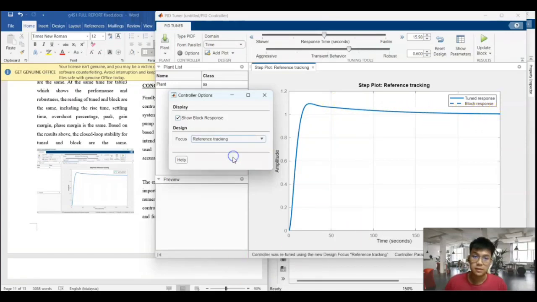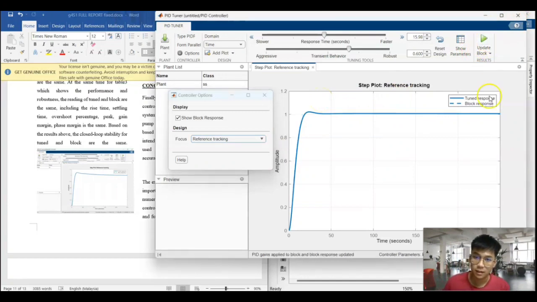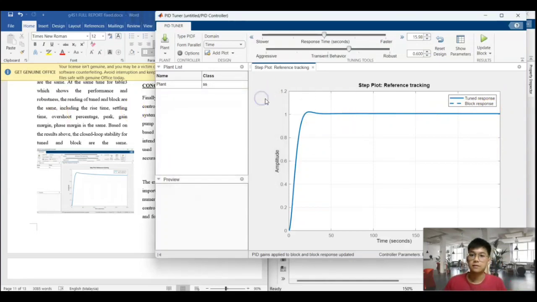If we click on reference tracking, okay, there is another graph we obtained in the PID controller auto tuning. So of course we update the block, and then we get another graph. So this is the second graph for the automatic PID controller tuning. The graph is almost the same. Also for the amplitude, it reaches value 1 at about 25 seconds, and then we maintain constant towards 1. So this is the second graph.